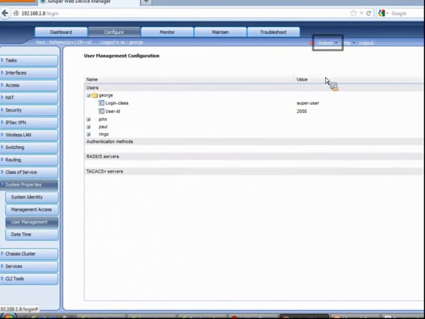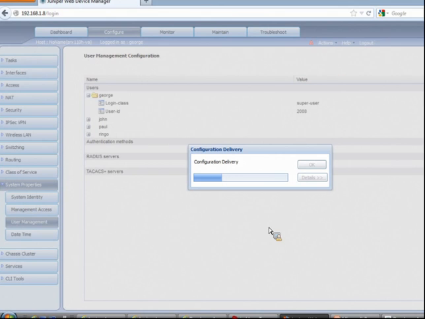And Junos is going to give us a quick reminder here that we've made changes to the configuration. So let's go ahead and commit our changes. Just as we would have to in the CLI, we have to commit our changes before they'll take effect. So this will just take a moment here, and then we'll be able to check the changes that we've just made to the configuration.